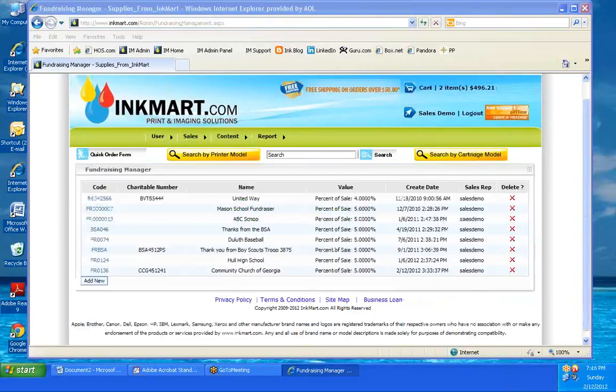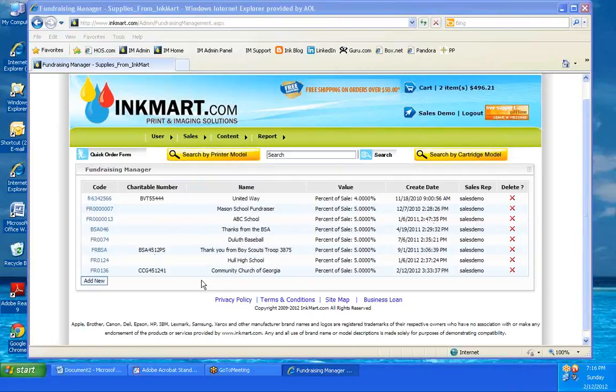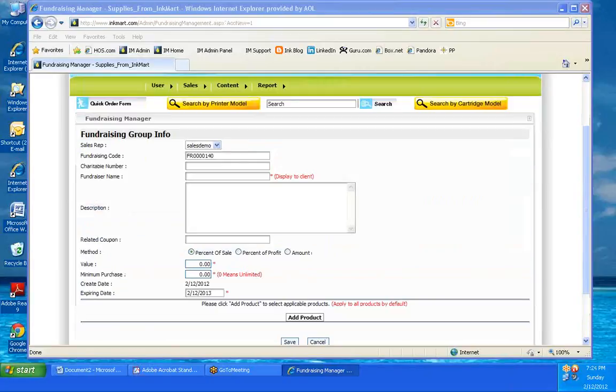Once you've logged into your administration area, hover over the tab Sales, scroll down to Fundraising Management and click it. Then this dialog box will open up. Here you can view your past and current fundraisers, and when you're ready to start a new campaign, simply select Add New. Now, when the new page opens, you'll see that it looks very similar to the coupon management page, and it operates exactly the same way.